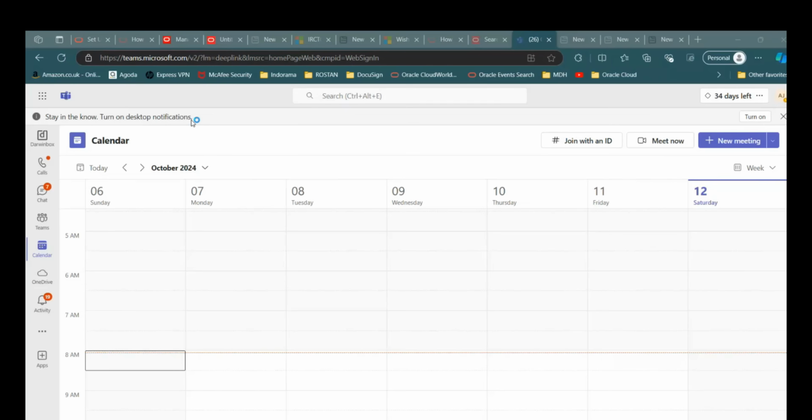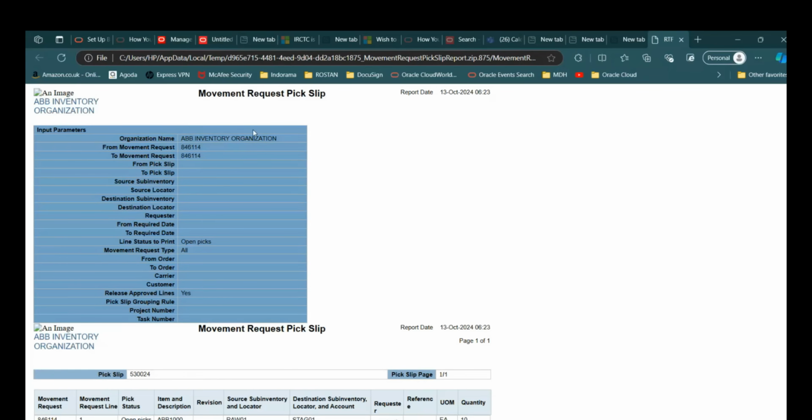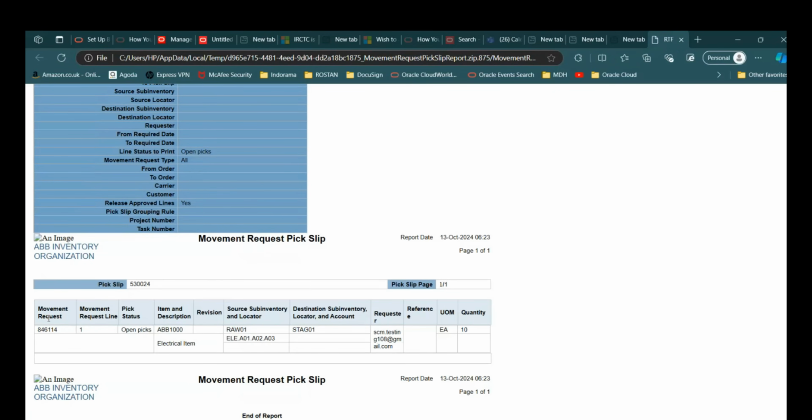Now movement request. If you notice the movement request, the ABB inventory organization has an open pick. This is what our movement request number was. Line number 1, since we have only one item added. Open picks means it's not yet confirmed. We have just picked the material and allocated the material for that particular transaction. Now this material is transferring from raw material to staging. Who has requested, and the quantity. This is the standard movement request pick slip report.